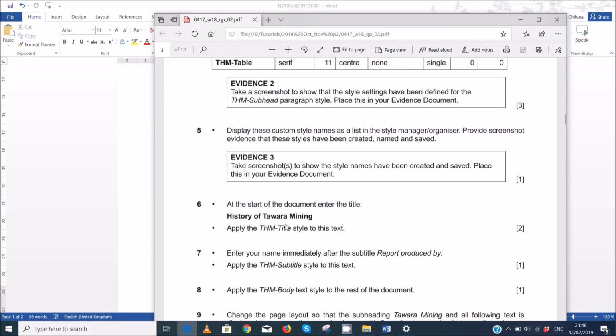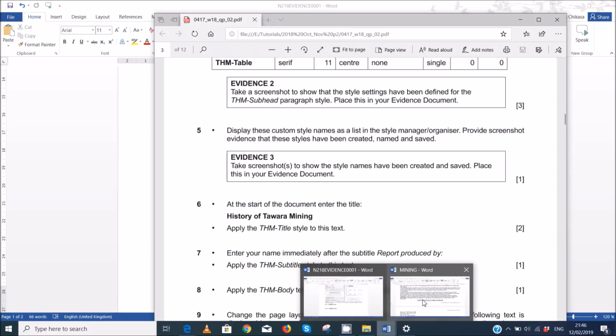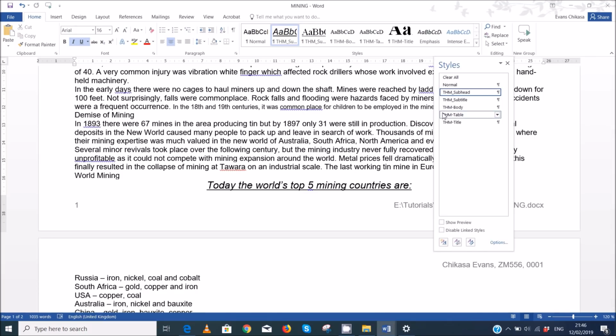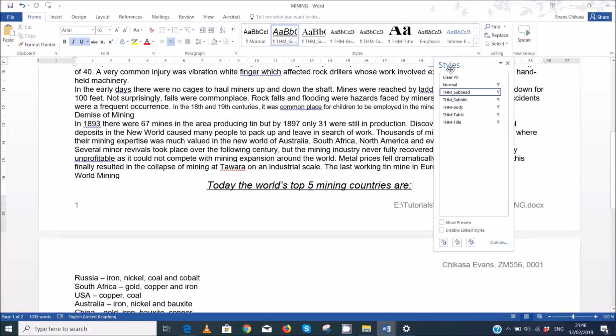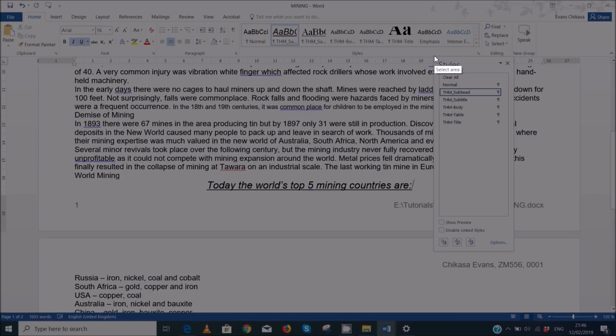So step 5 says display these custom style names as a list in the style manager organizer and provide screenshot evidence that these styles are being created, named, and saved. So take a screenshot to show the style names are being created and saved. Place this in your evidence document. So come here and just take a screenshot of this style manager here. You just get a screenshot of this. Get a screenshot of this area.